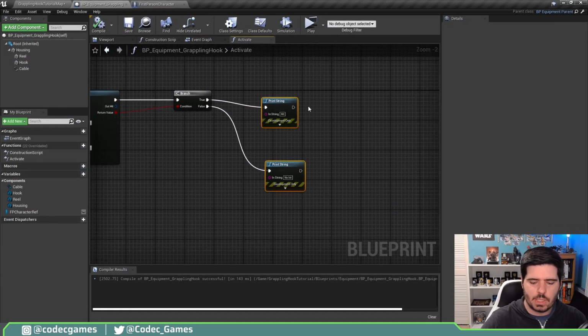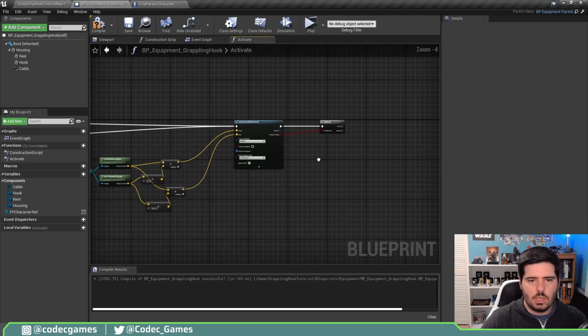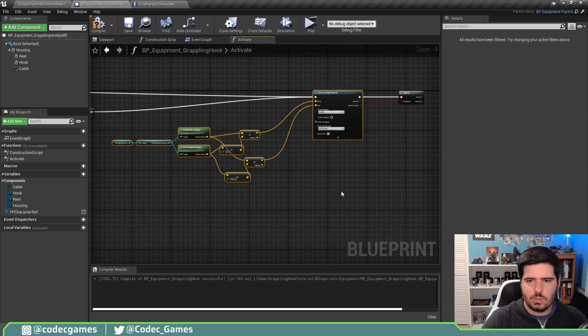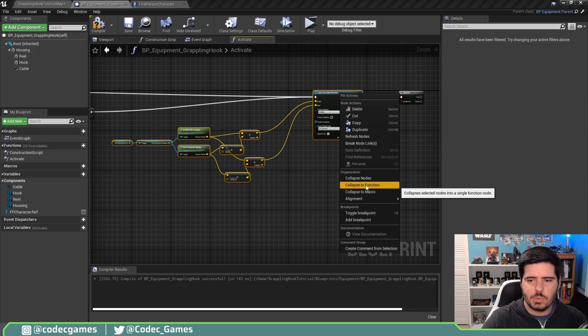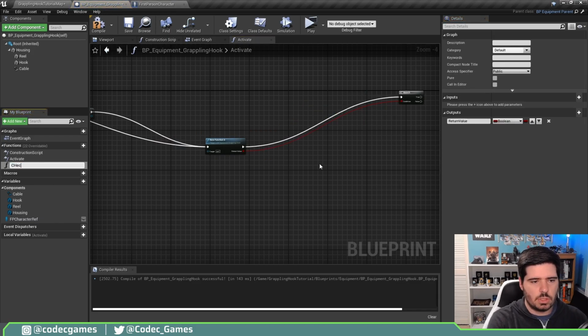So now that we've verified that's working, we'll delete that, and we'll actually grab all of these nodes here, right click and collapse it to a function. And we'll just call it check for object in range.